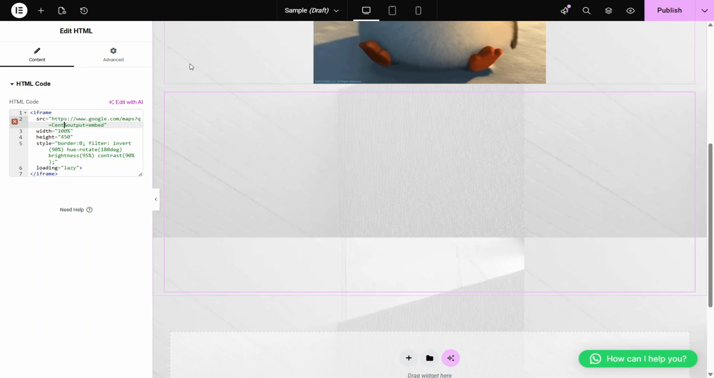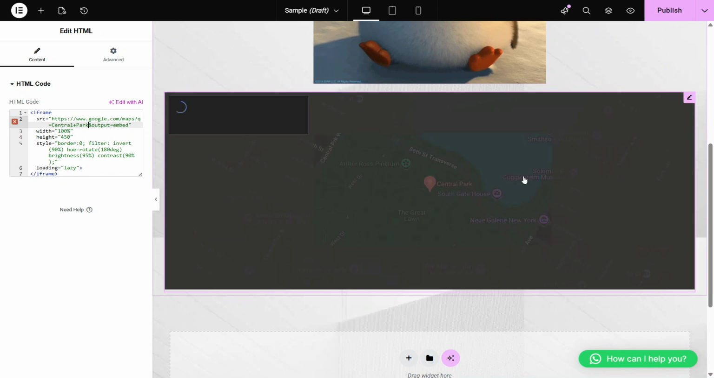After you make this change, give Elementor a moment to reload the map in the editor. You should see the map update to your new location while keeping the same dark mode styling.